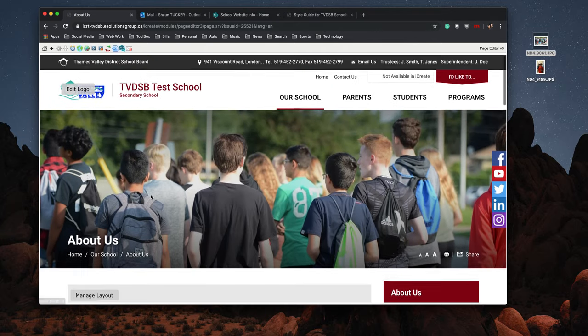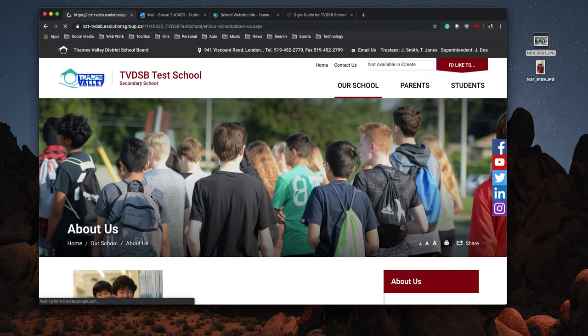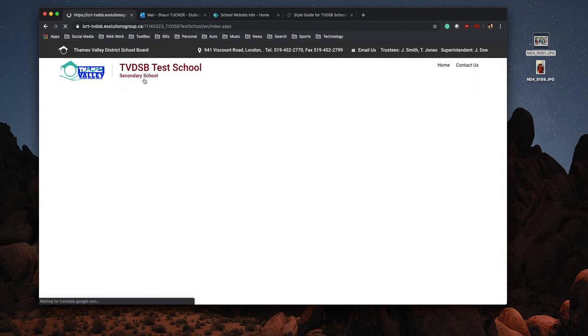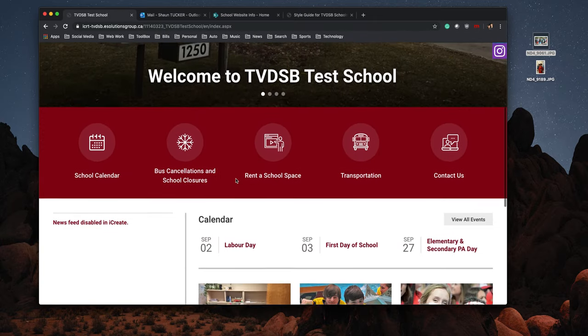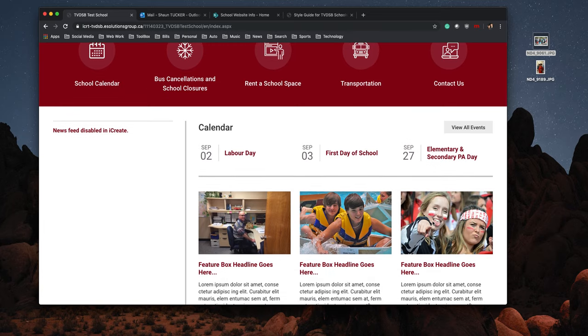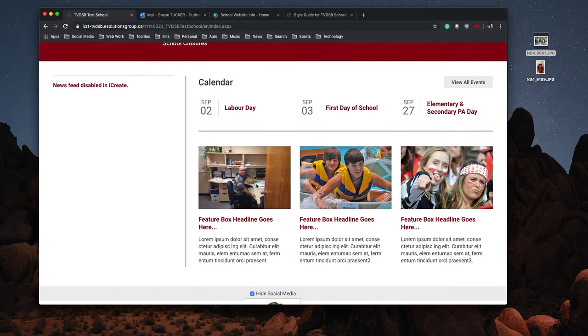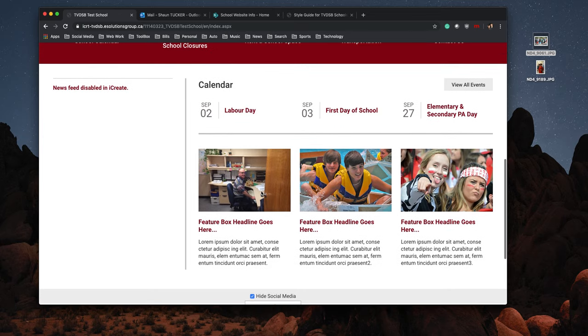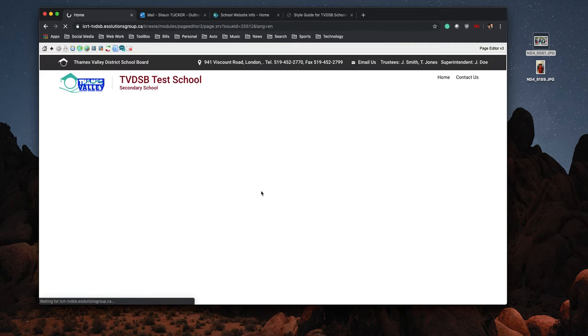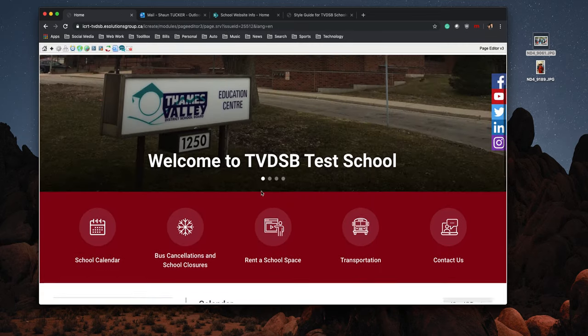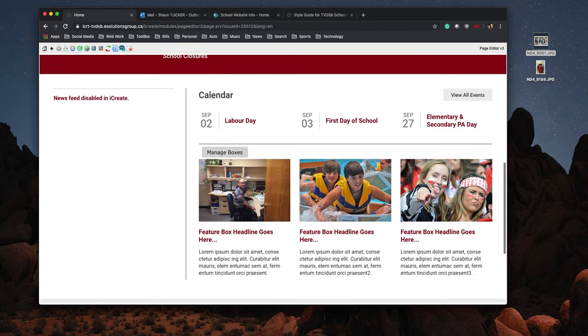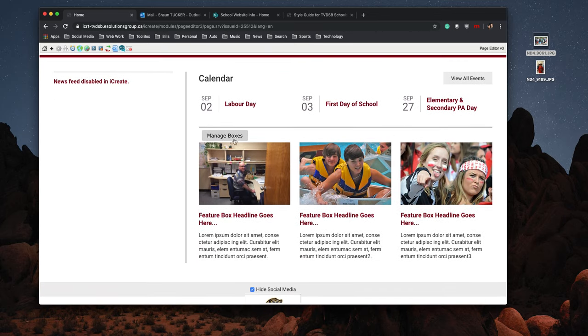Let's talk about the feature boxes on the home page, which is another great spot to add images to. Now these have, again, their own pixel dimensions that we need to adhere to. So now that I'm on my home page, I'll hit the control button twice. It'll enter edit mode. And as I scroll down the home page, you can see I have a Manage Boxes button here.